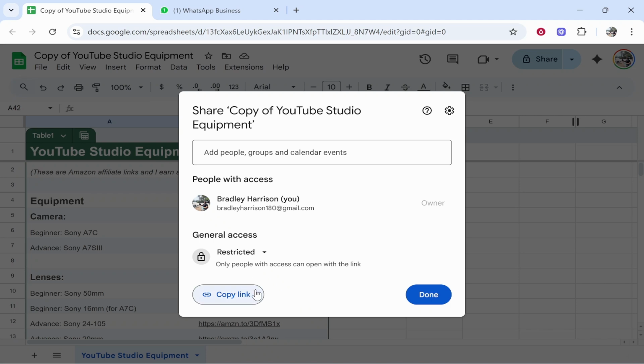Once someone tries to open this, you will be sent an email and you will then have to approve them. If you want someone to automatically be able to click on the link and access the file, you need to change this from restricted to anyone with the link. This will give anyone the option to click on the link and access the file without having to request access from you in the first place.